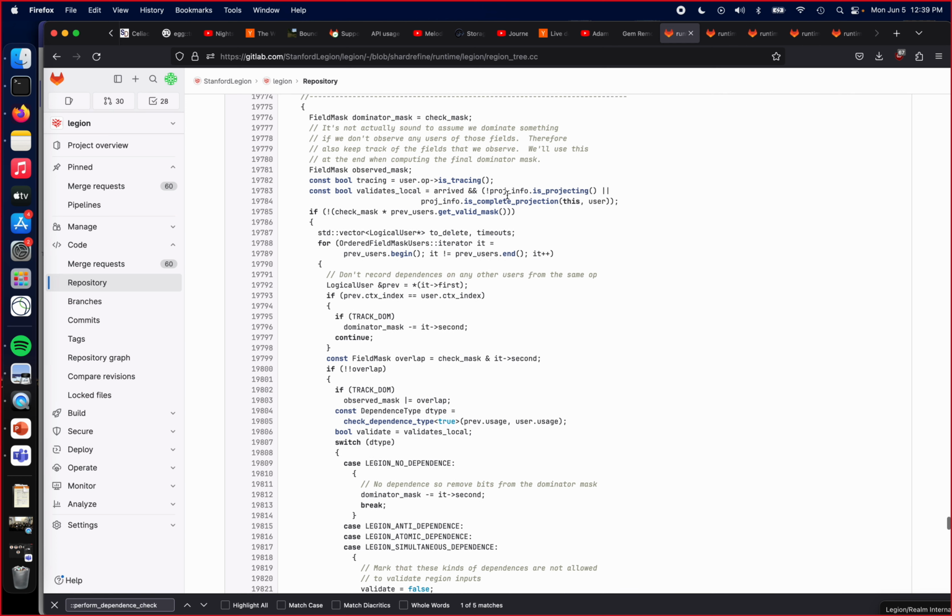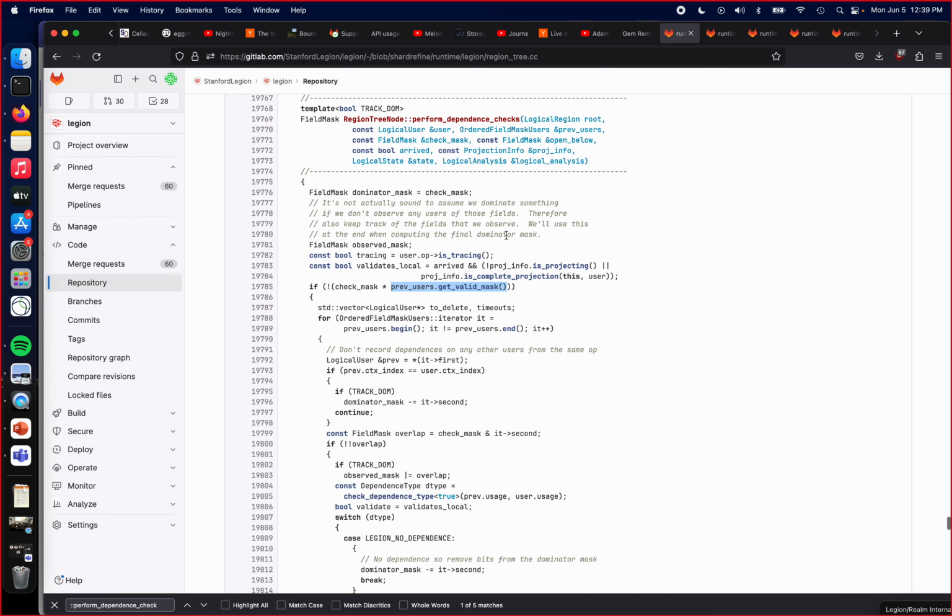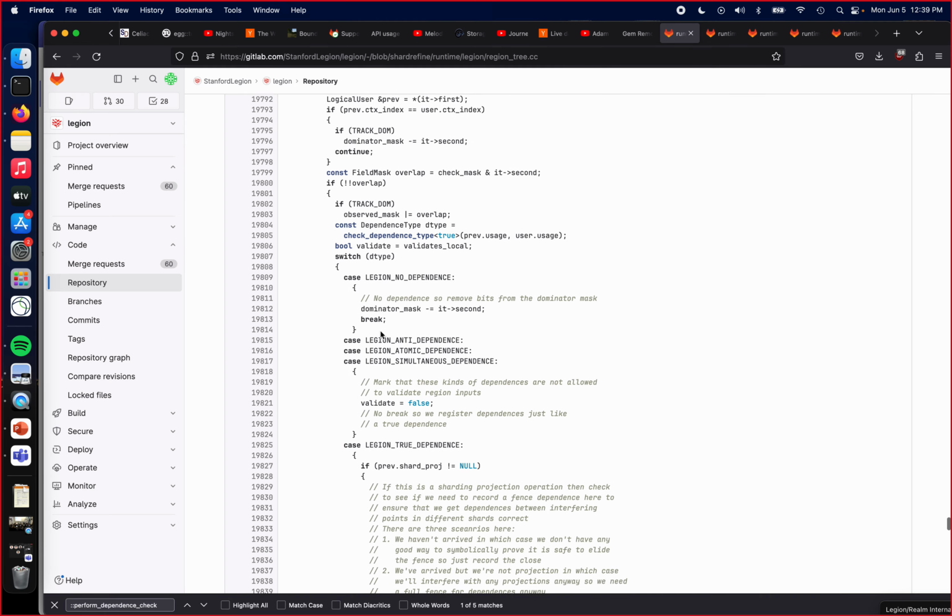One important thing you can notice here is one of those examples I showed you, calling the summary mask on the field mask set, which can be really effective. If you have this set of previous users with many things in here, you can get the summary of all the fields that are set for all the things in this set by calling get valid mask on this set. That tells you all the fields that are set for any of the users. And if the mask that you're checking for is disjoint from all of those fields, then you get to skip all the rest of this code.